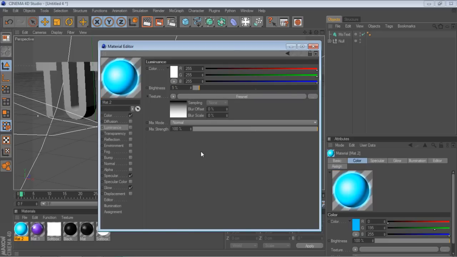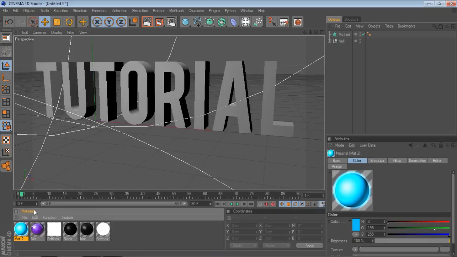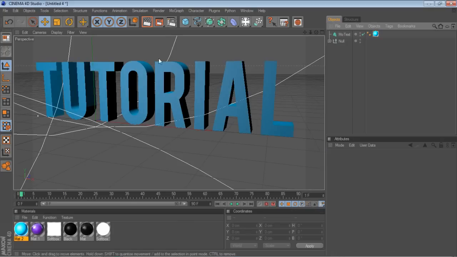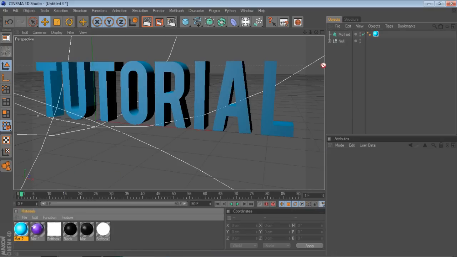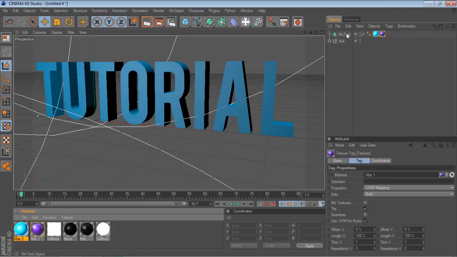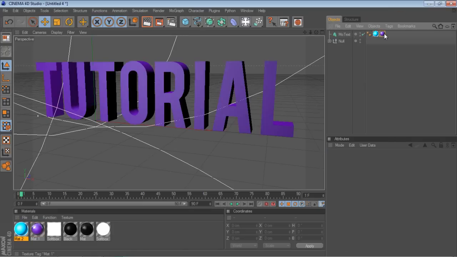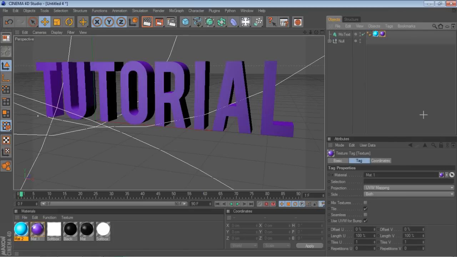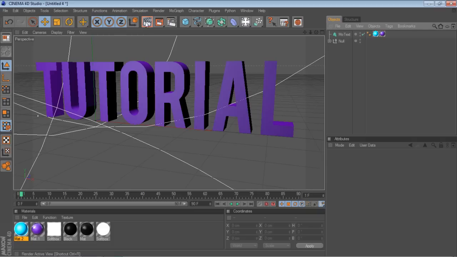Never mind, that's too bright. So, whatever color you want on the inside, once it breaks, you're gonna put that one on first, and then drop this onto the object, and your outside color is obviously gonna be your outside color.